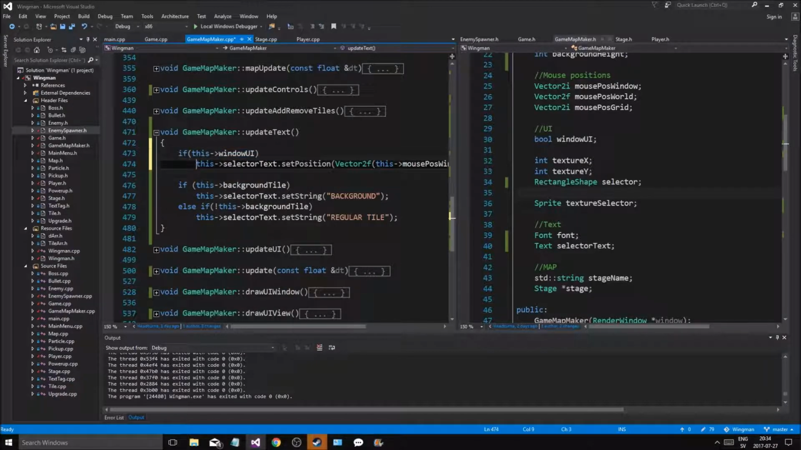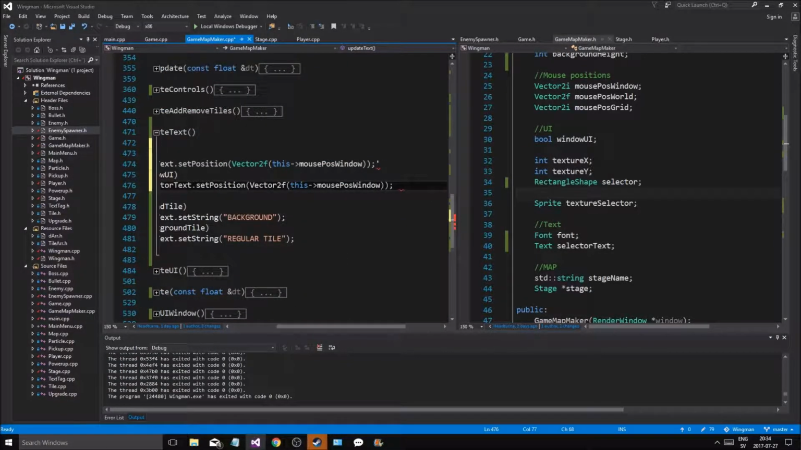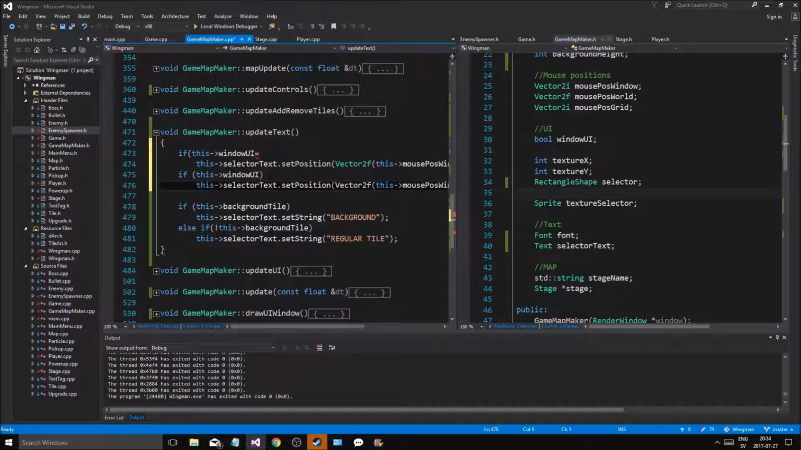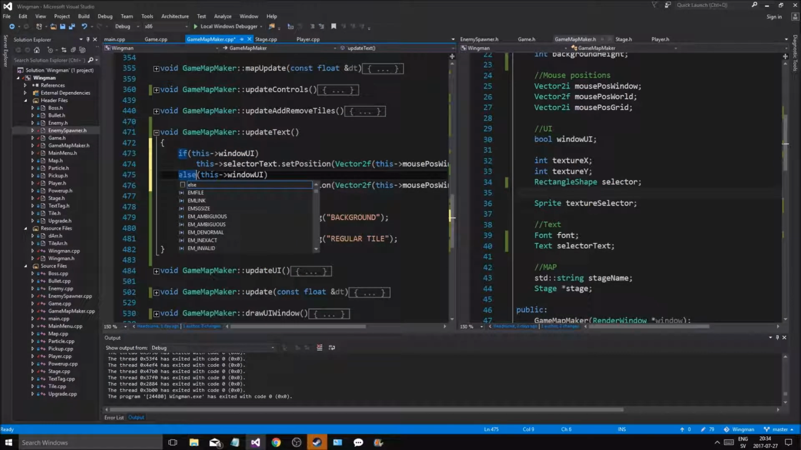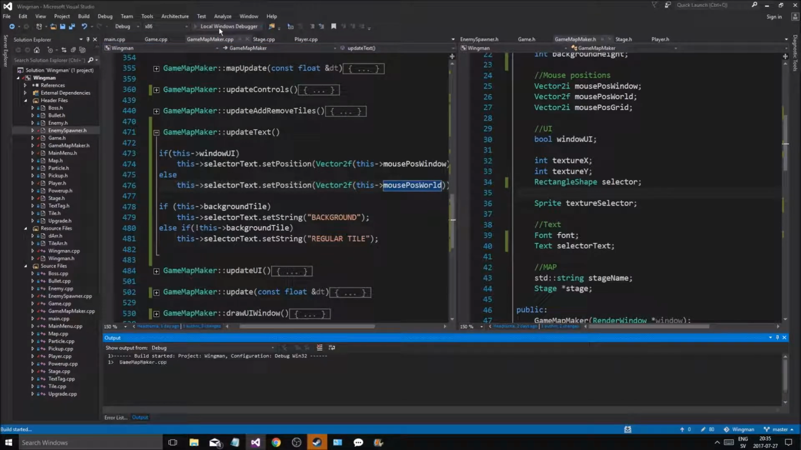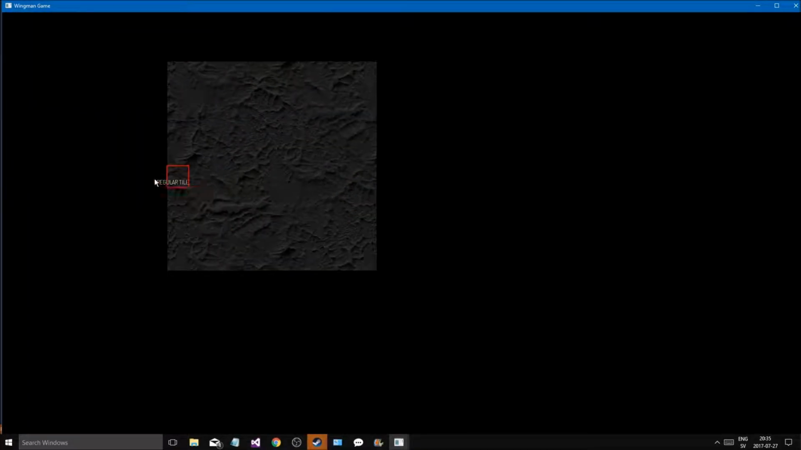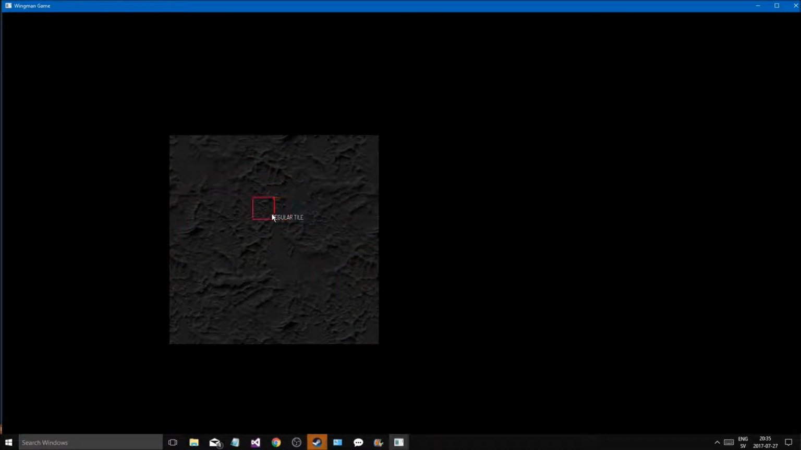Okay, if this UI window UI, I'll do this. If, oh my god, where is it? Here we go. If, or just else, this mouse plus world. Just do that. Now maybe we'll see if that works. That worked. That's good. So that's good. That works.